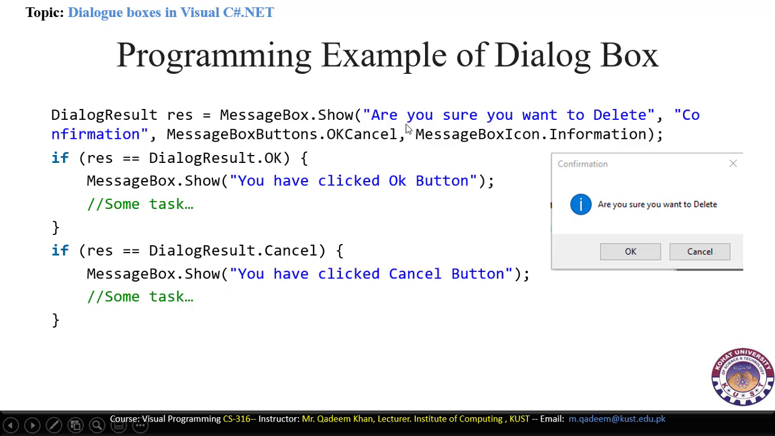Next one is the confirmation. Confirmation means that this will be another string which defines the title of this dialog. So this may be a string which will appear on the title of the dialog. Then we have MessageBoxButtons.OKCancel. MessageBoxButtons is a class, while OKCancel is a property of the MessageBoxButtons class. So this defines that there will be two buttons, OK and Cancel, on our dialog. And MessageBoxIcon.Information means that here the information icon will be displayed.